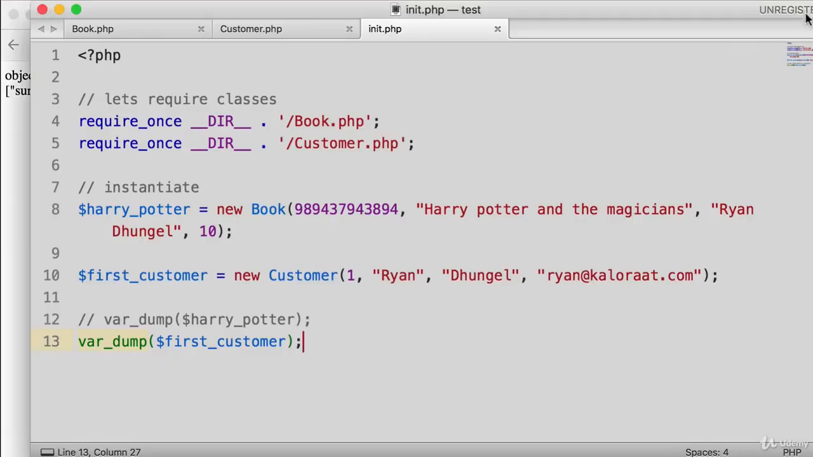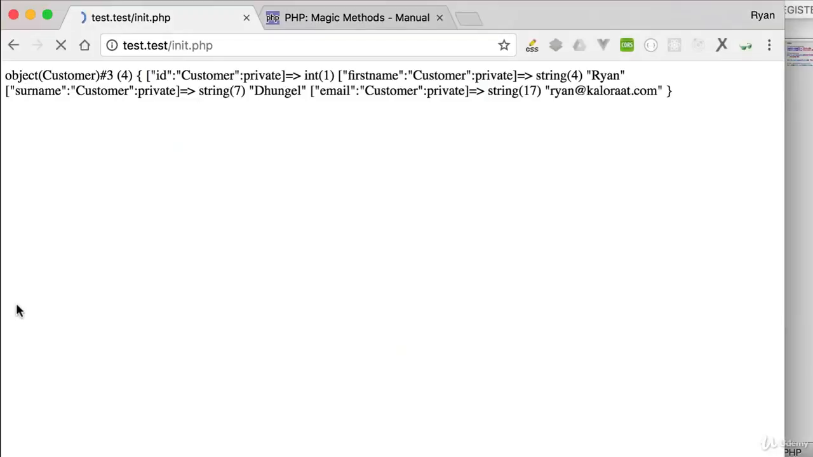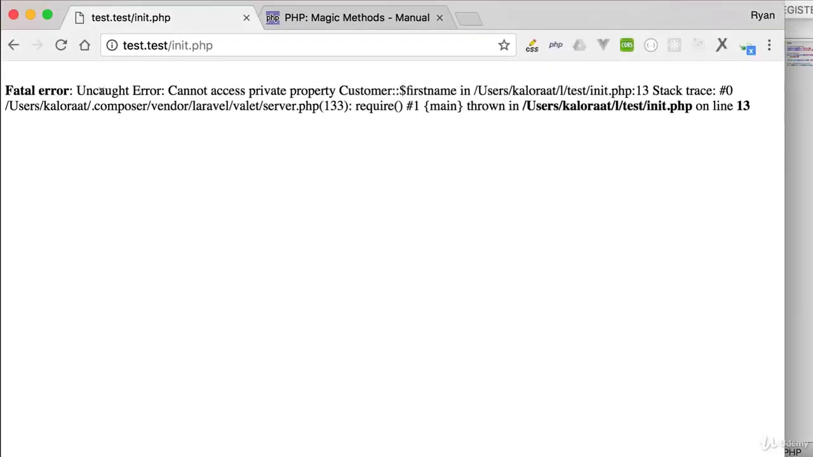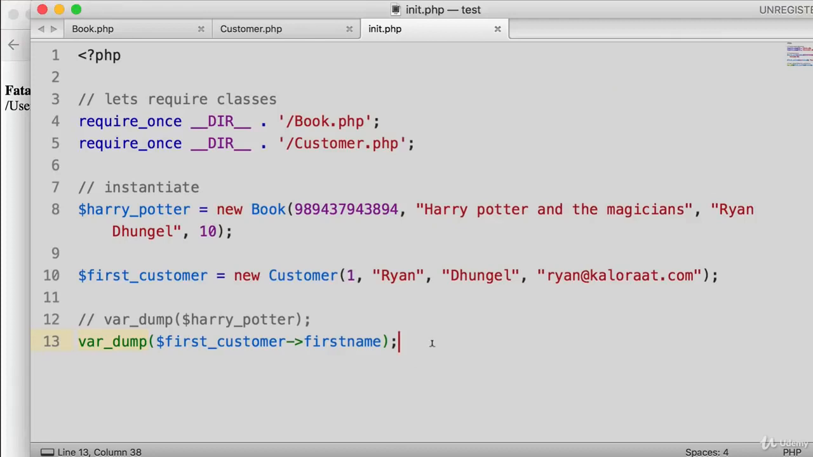Okay, it's working fine. But what if we try to access, let's say, our first name? We know the first name is set to private, so let's see if we can access it. Refresh. Fatal error: cannot access private property Customer first name. You see, that is how it works.